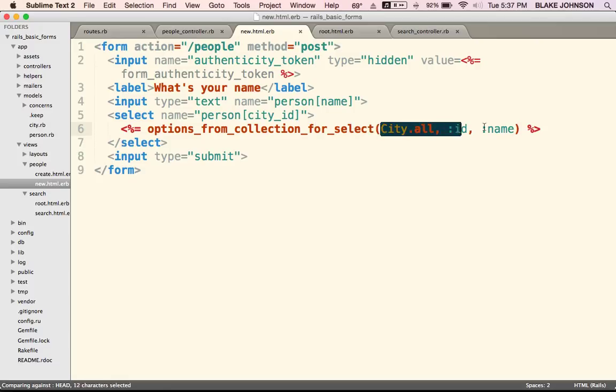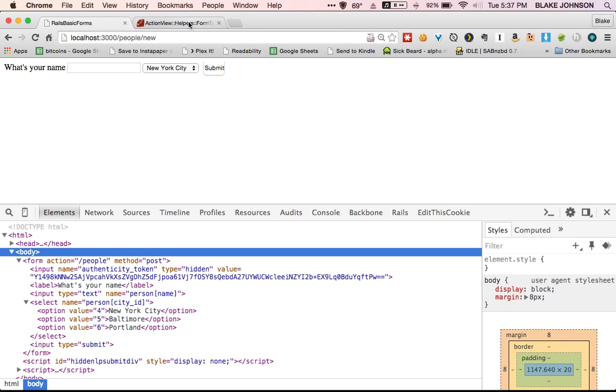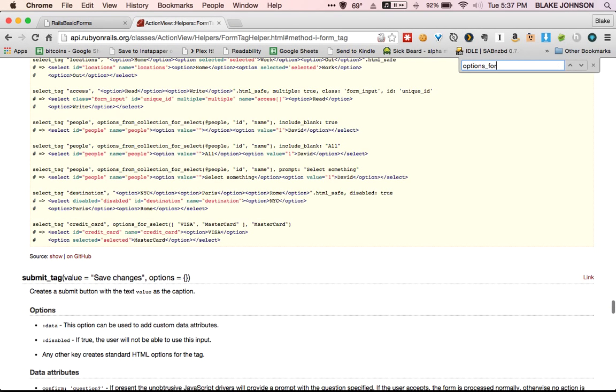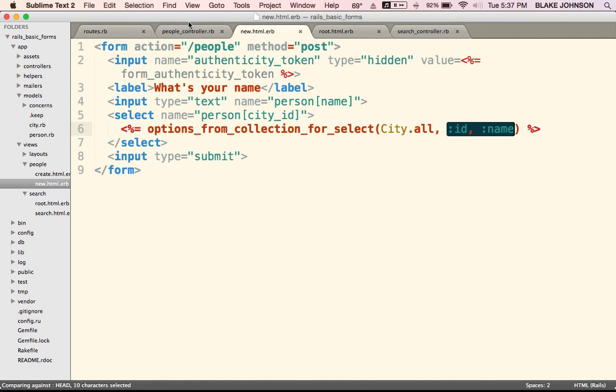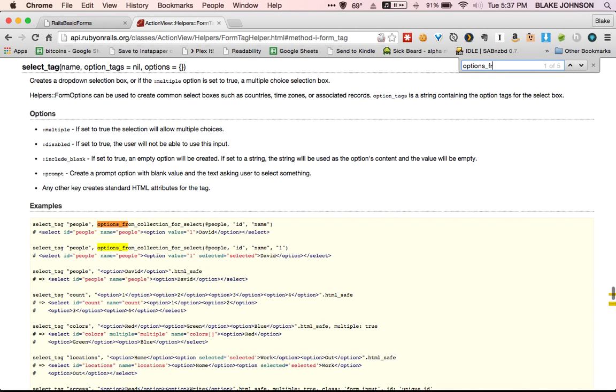The API for this one is a lot cleaner, right? All I do is say, here's the collection. The collection is all of the cities in my database. And then what gets tricky is you're like, well, what's ID and name, right? So what I end up doing is, what is it, options from collection for select.